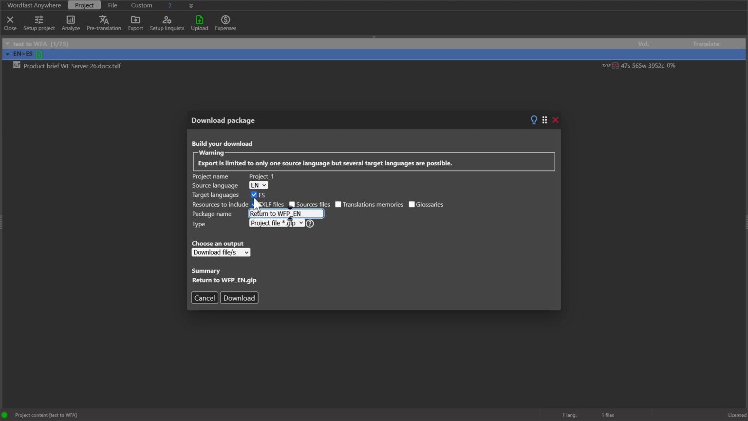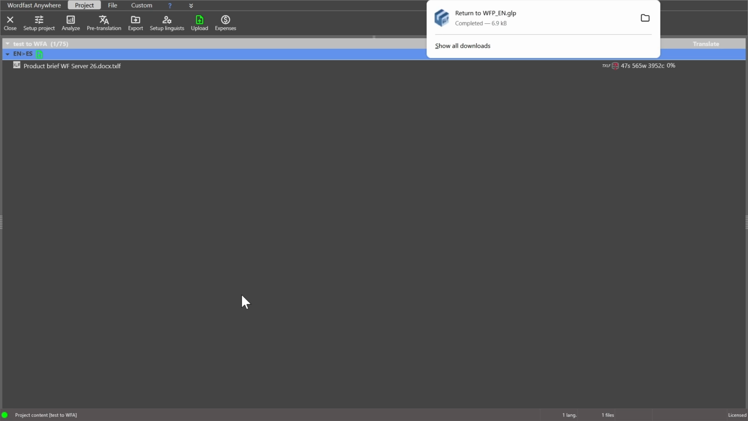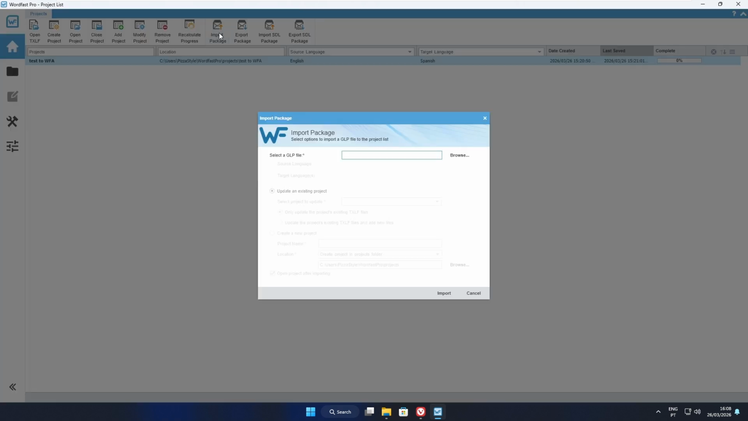So English to Spanish and txlf files will be downloaded inside the GLP, and it will go inside my downloads folder. So let's click on download. So this should be quick. Okay, so that's good to go. Now we are back in Wordfast Pro, and now I need to select import package. Make sure you don't click on import SDL package, it's not the same thing. We want the one that says only package. So import package. So we click on this.